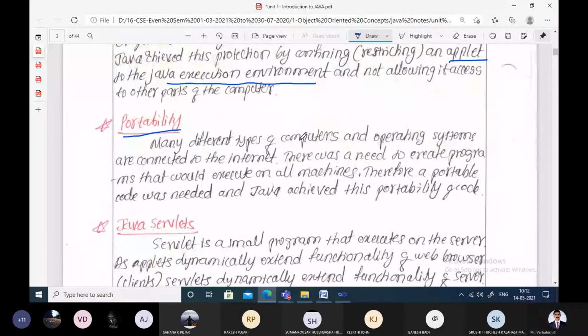The Java programs are portable. We can develop them in one architecture, take them and execute them on another architecture, and they are machine independent. You can write them on one machine and carry them to another machine.